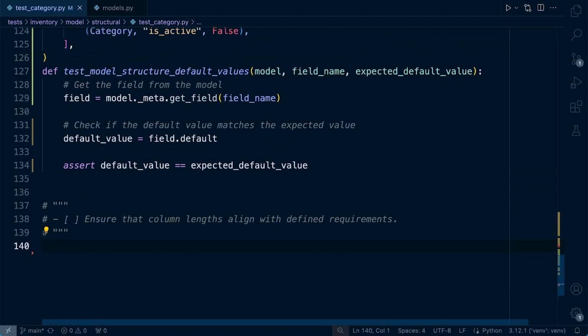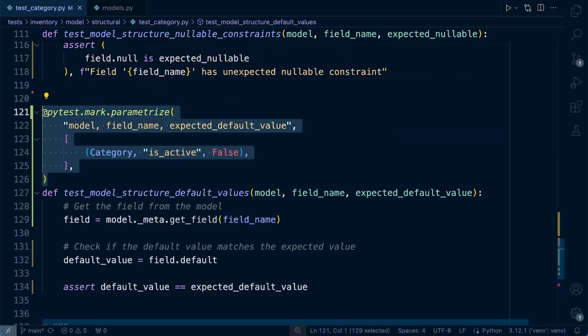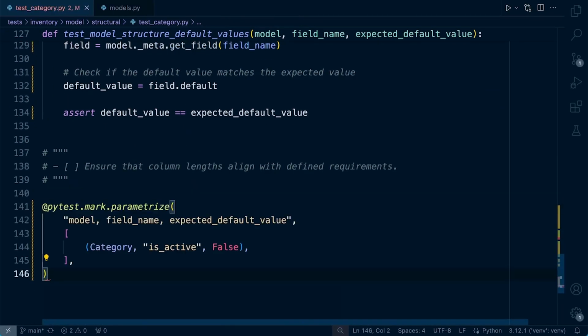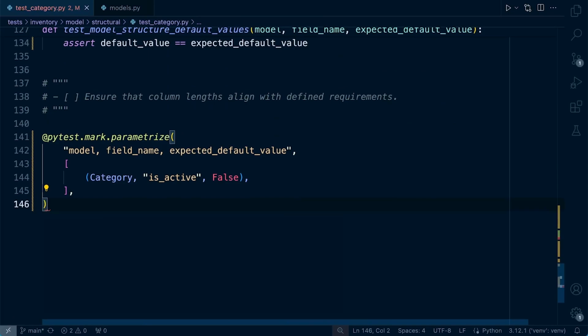So let's start by, as we typically do, defining our mark. And again, we utilize the PyTest mark parameterize because we're going to test for multiple fields here. So this is going to allow us to set up the data for that. So let's pass in the model, the field name, and this time the expected length. Okay, so we have a few fields. The first field being the name that has a maximum length of 100.